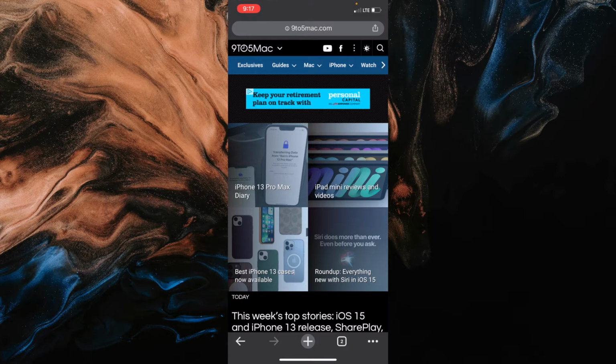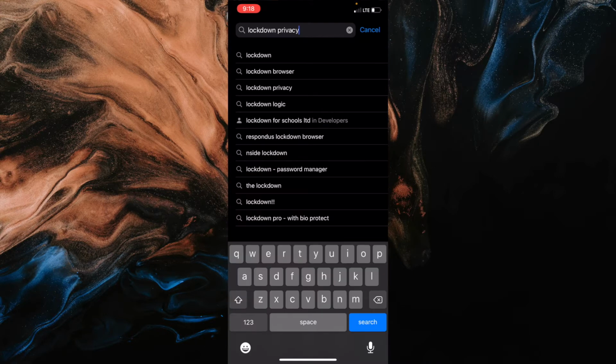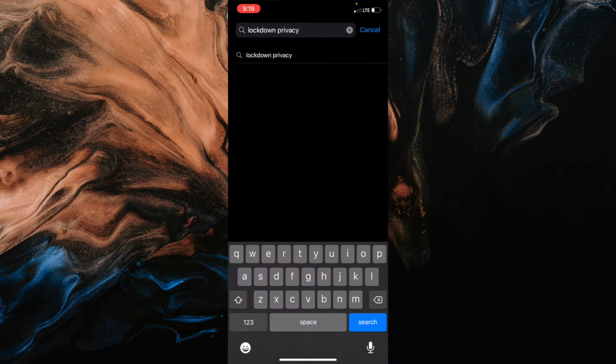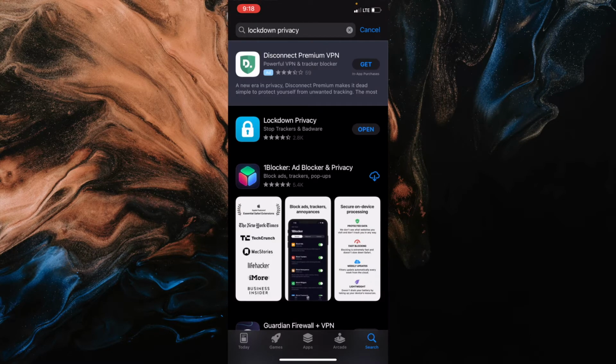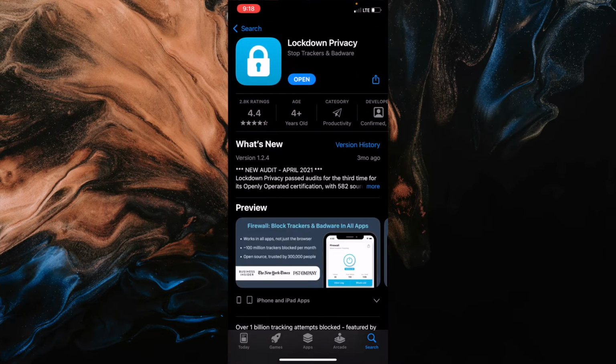Now, what you want to do is go to the App Store. Once you get to the App Store, search for Lockdown Privacy. There you should see an app that looks like this, Lockdown Privacy. Stop trackers and badware, and it will block ads as well. So you want to download that.